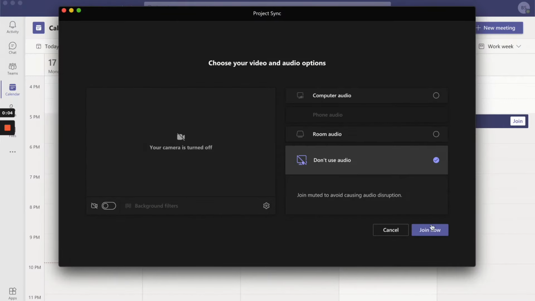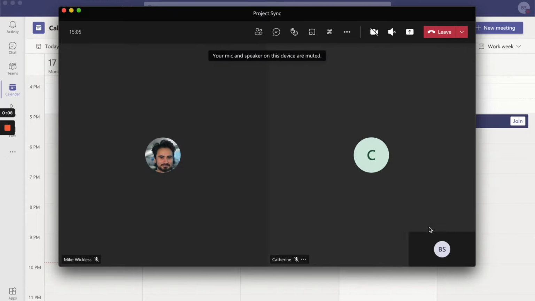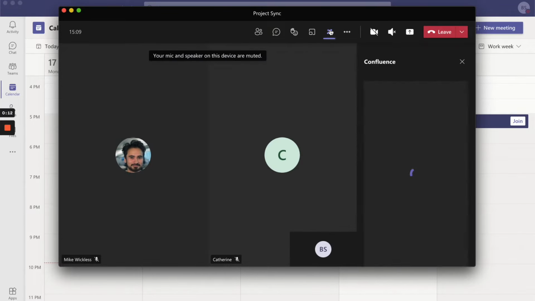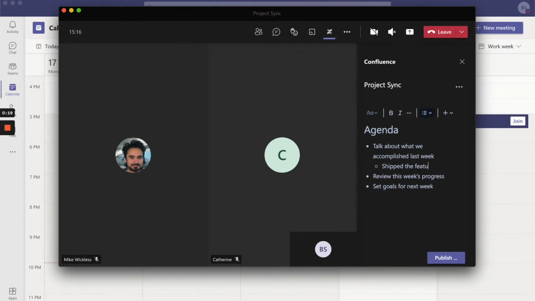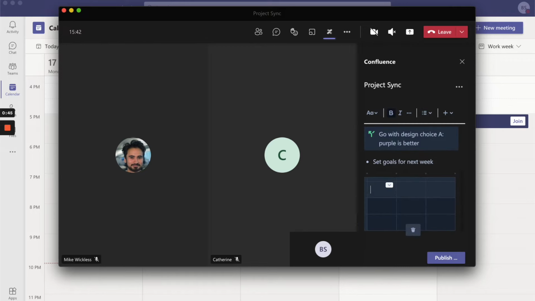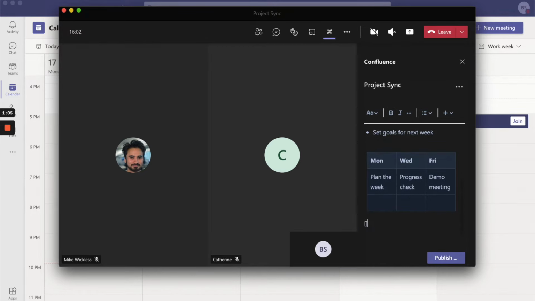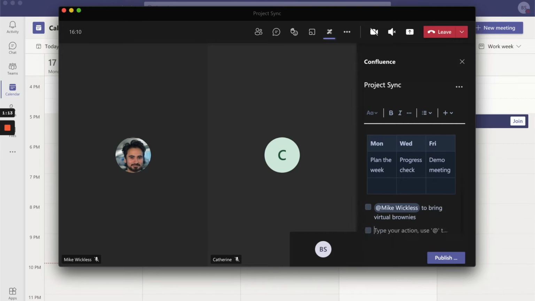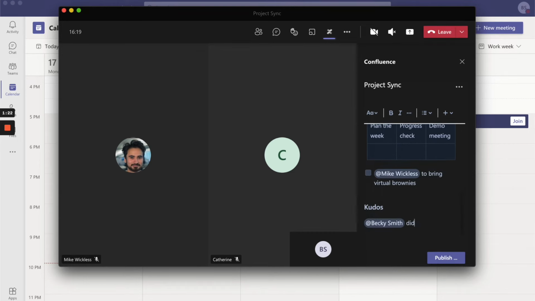When it's time for the meeting, Becky and others can take notes as a team. In the Notes panel, they can add macros powered by Confluence, including actions and decisions, mentions and tables, and so much more. Catherine, who is in a meeting under the same Teams tenant, can follow along these notes in real time.